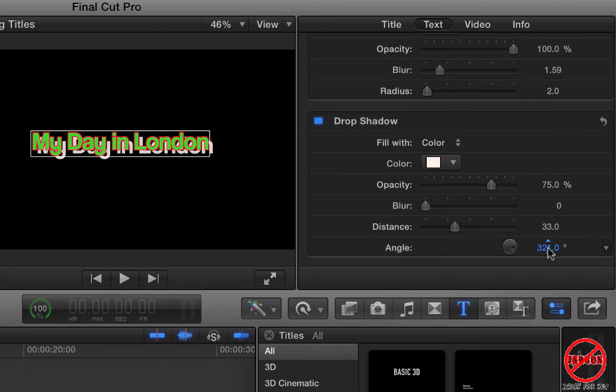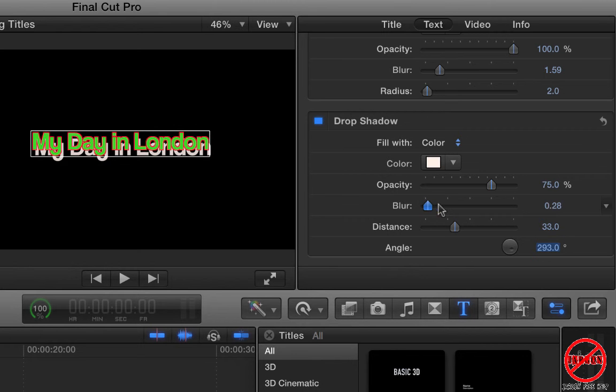You can type directly into here. Also, clicking and dragging changes the value as you move it up and down. Again, you can add some blur so you can soften it. So that gives you an idea of what you can do. And that's just with a basic title.